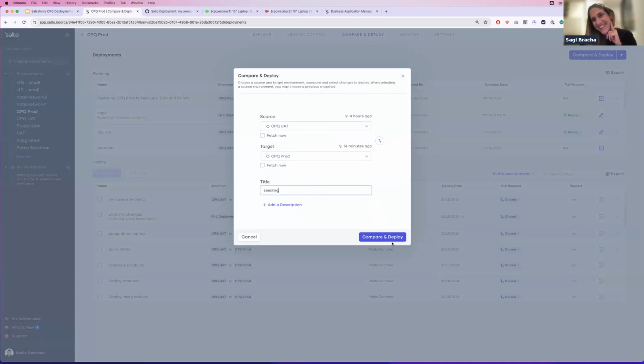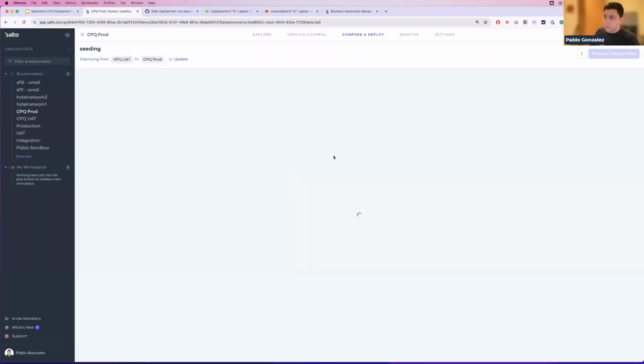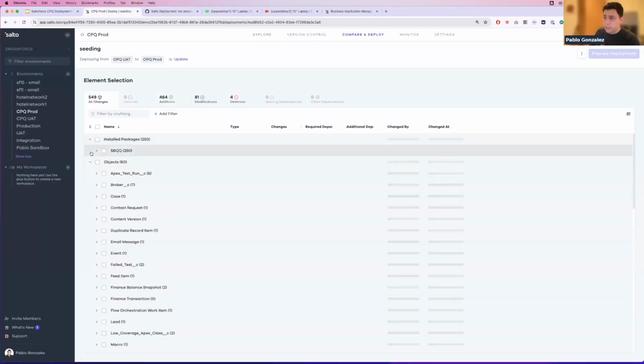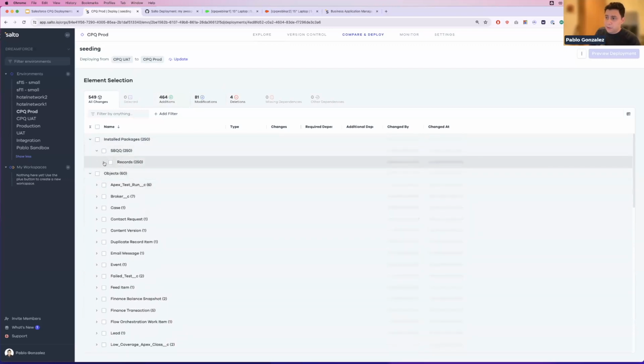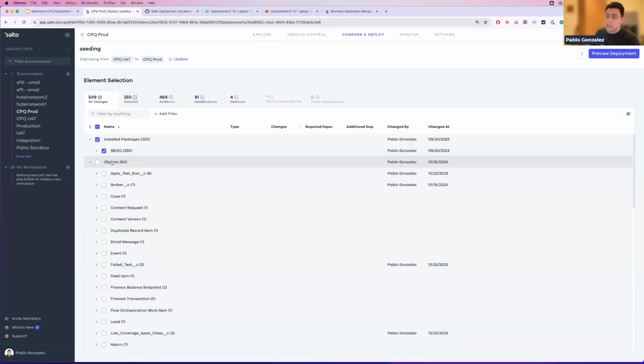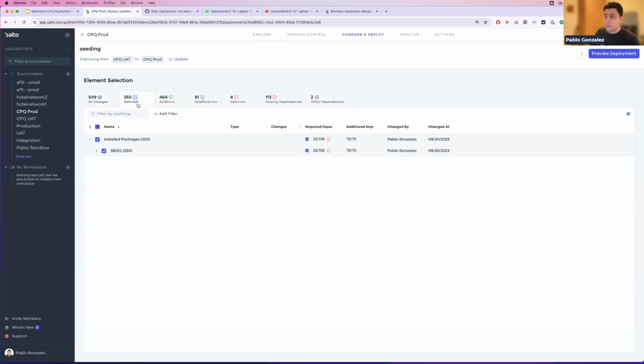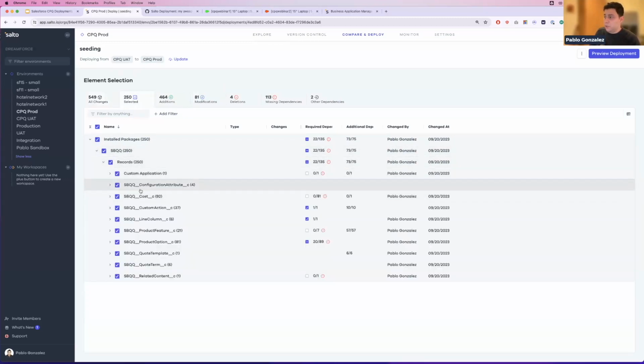But the way it would work is you would just go here and create a new deployment. In this case, I call it seeding. And for CPQ, you just select everything. And that's it. You're saying, I'm going to take everything that's in UAT and put it in production. Now, there are some dependencies that are missing here, so you can also select them here as well.